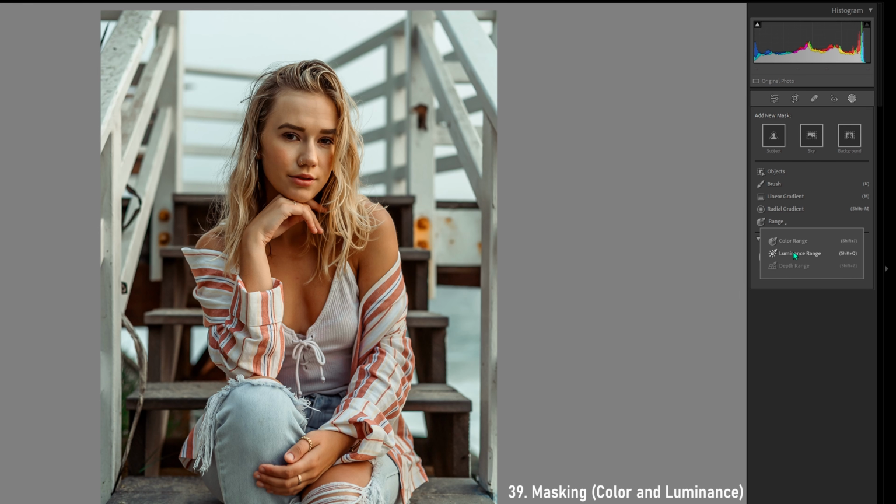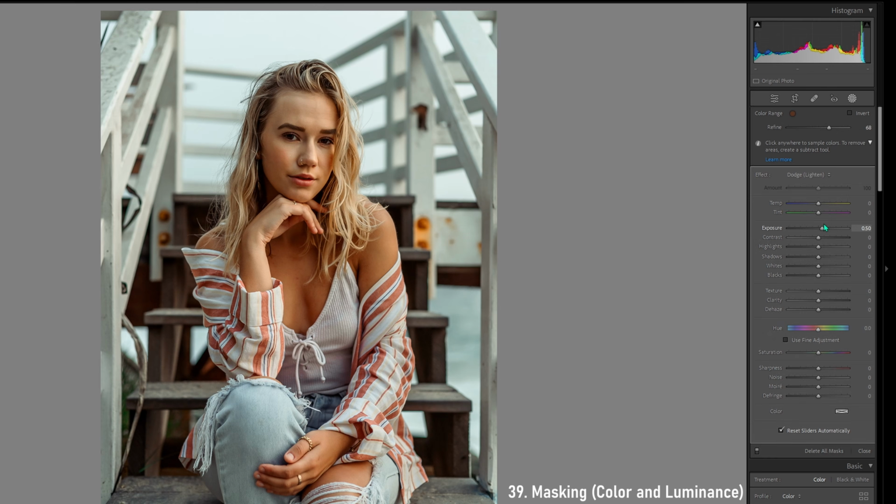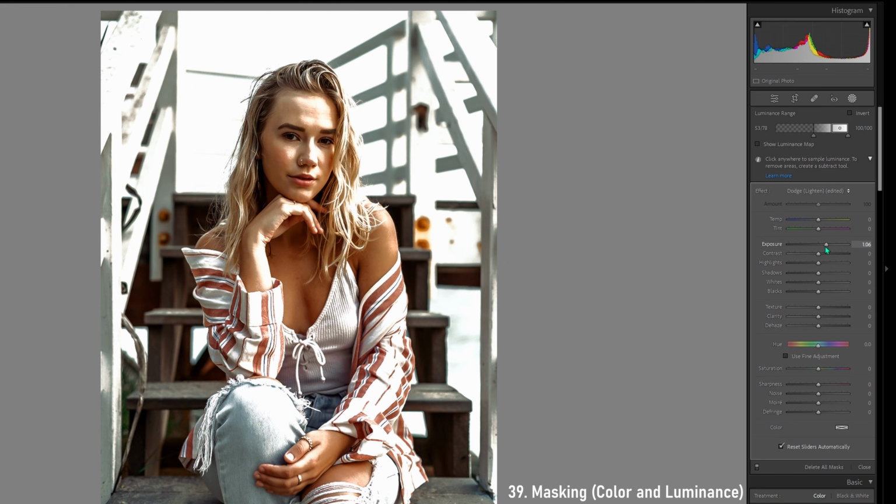And then you have color and luminance range masking. So these two allow you to refine your masks based on color or brightness. For example, using the color here, you can adjust the color ranges. It's only affecting the color. And the luminance range mask only affects the luminance of where you select it.